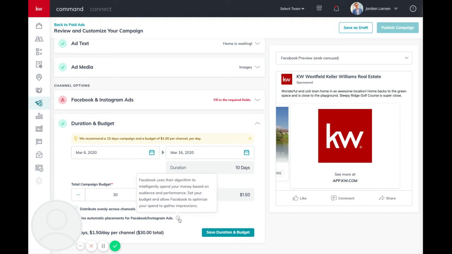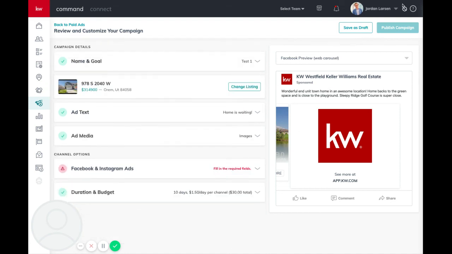That's where it's going to optimize it based on where you're getting the most impressions and the most leads generated from. And it's going to start pushing more of it out there. That is if you're using multiple channels. If you're just using Facebook, obviously it's just going to put your full budget onto Facebook. And then you would save duration and budget, and then will go live and you can publish the campaign. Obviously I haven't finished attaching that listing, so it's not going to let me.